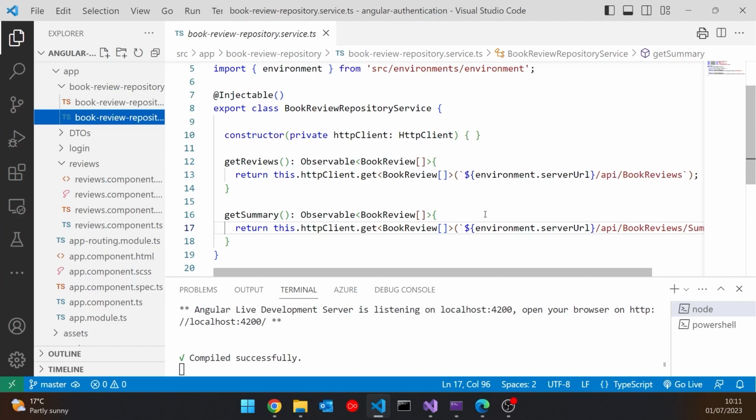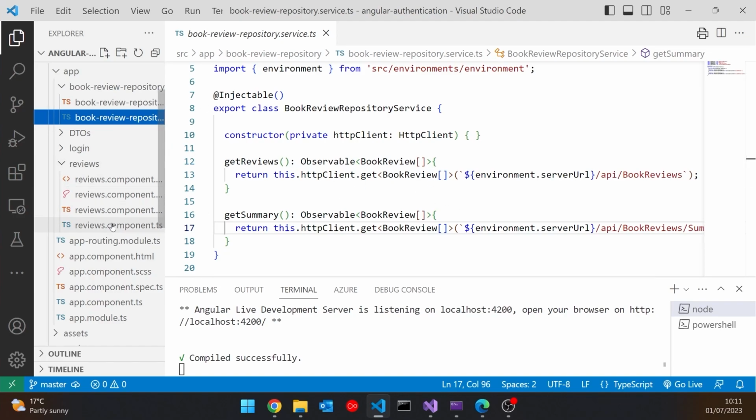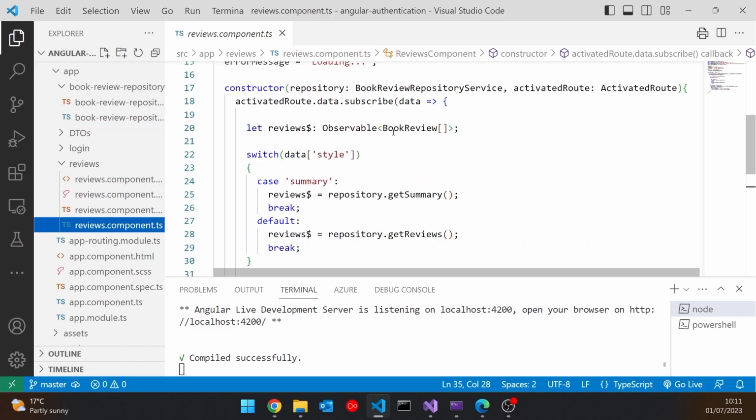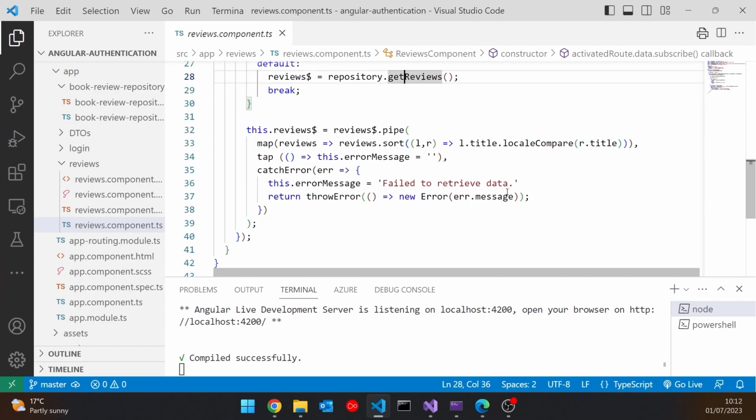We've then got the reviews component, and what that does is it reads in some data from the route, which is either going to be summary or it's going to be all. That's what we're defaulting to. So we can use the same component to call either the get summary or the get reviews that we just saw on that injected repository. And then we do a bit of configuration of that. We do some sorting. We blank out the error message, and then we have a catch error, and that's where we're getting that failed to retrieve data.